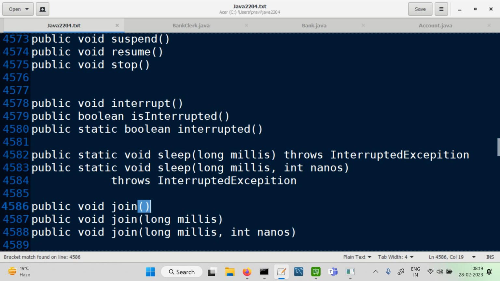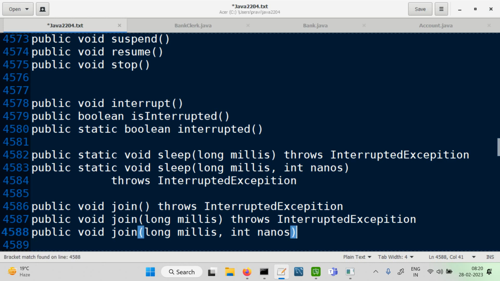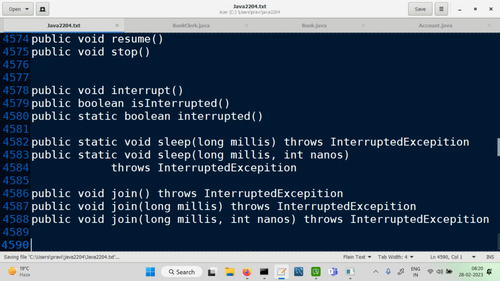Anyway, all of these, since they are all in waiting state, they have the... Let's see what exactly is meant by join. Join is a non-static method. So it's on a thread object that you are calling a join method.